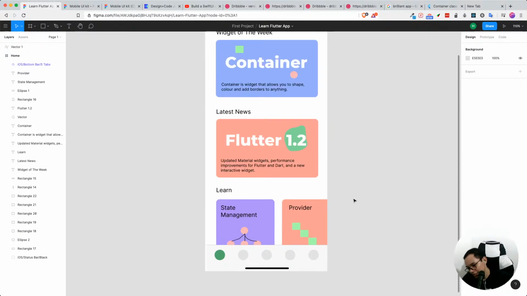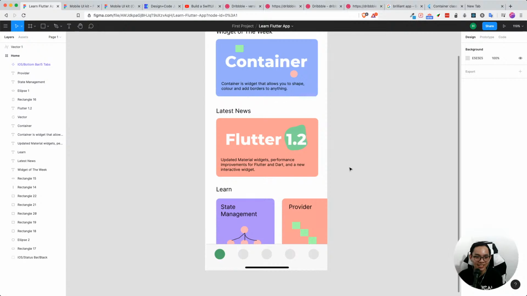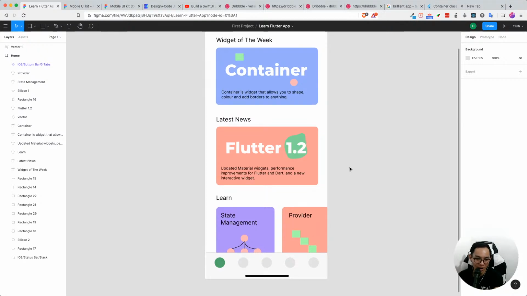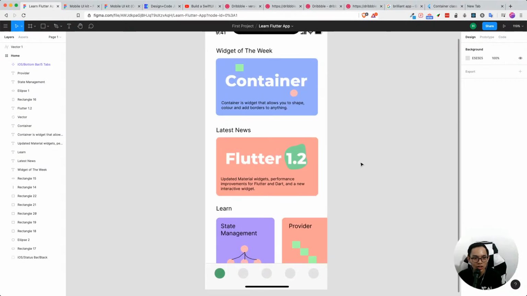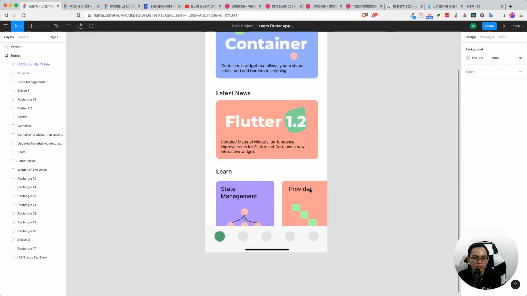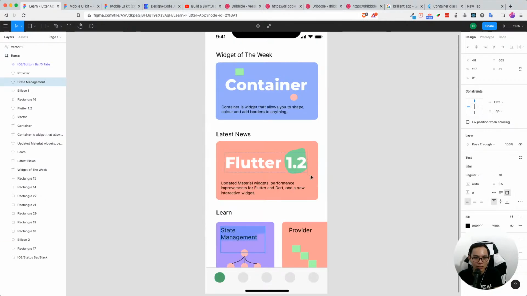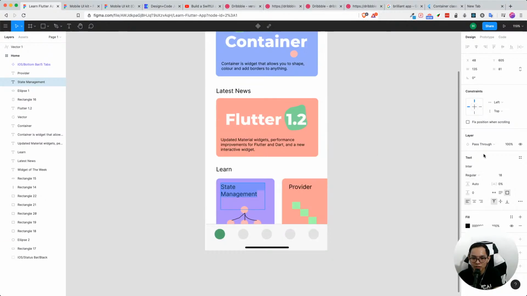Okay, so yay, thanks. This is a pretty cool design that I'm really proud of, actually. Wow. Good job guys. Thanks man. So we have widget of the week, Flutter 1.2, and oh wow, it actually looks not bad. Maybe I should put the learn, because it's a little bit of a consistency thing, you know.